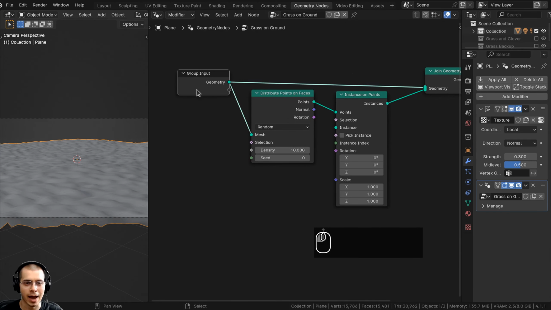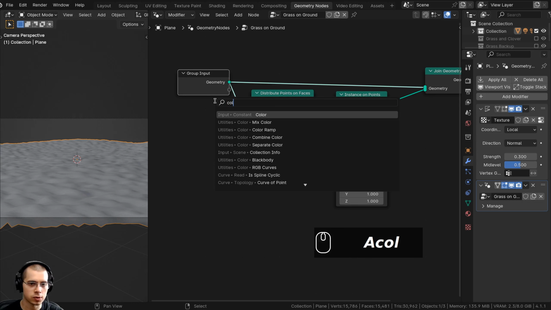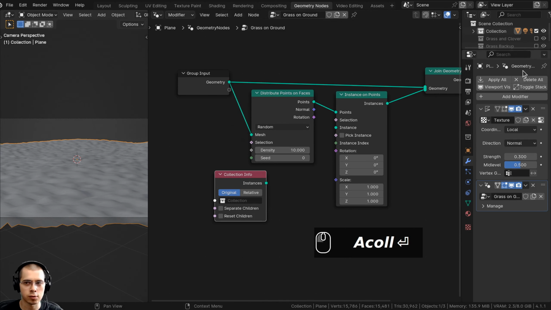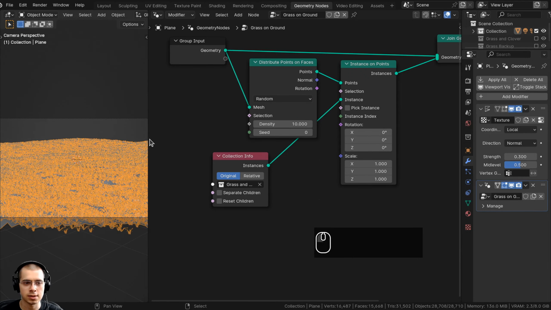So now we need to actually add the data, which is going to be the grass. So I'll go to the add menu, and we're going to search for the collection info node, because this is going to give it all the information of the grass and clover collection. So on the collection here, we're going to choose the grass and clover, and the instance can go onto the instance of the instance on points.